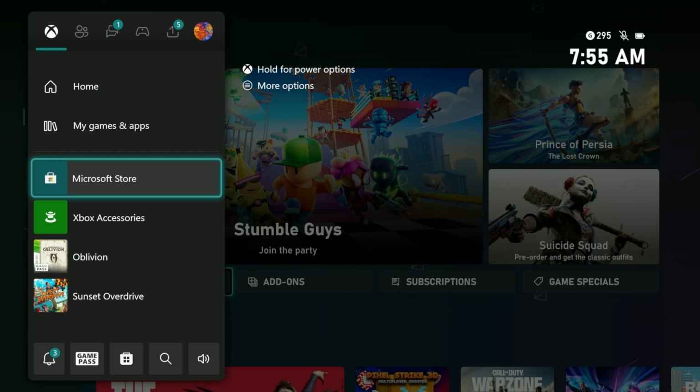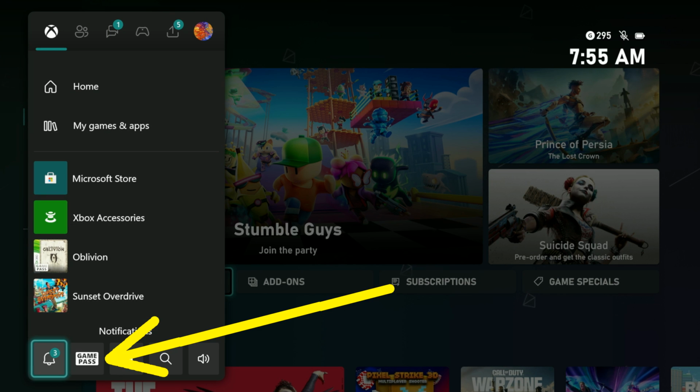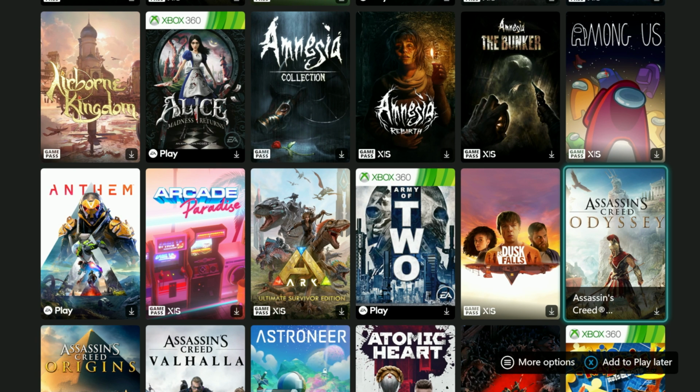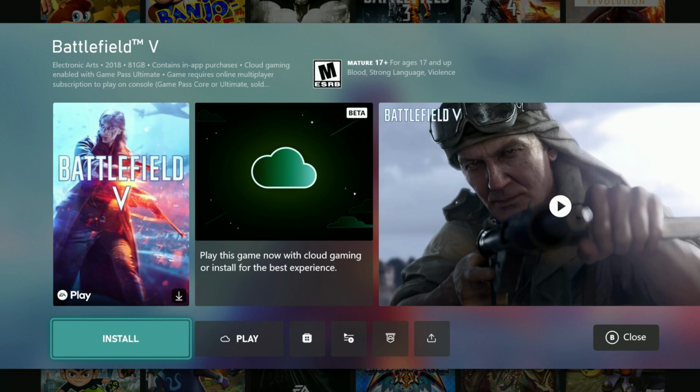In order to start downloading the games that you now have access to play, hit the Xbox button, move down and select the Game Pass icon. From there, I recommend you choose Show All. Click on any of the games you want to play. It'll give you an install button, or you can play the game over the cloud.